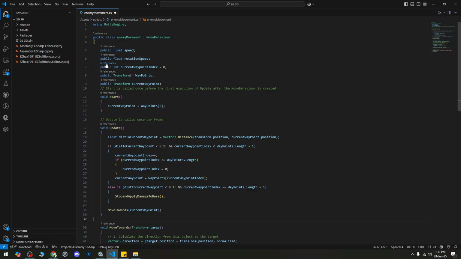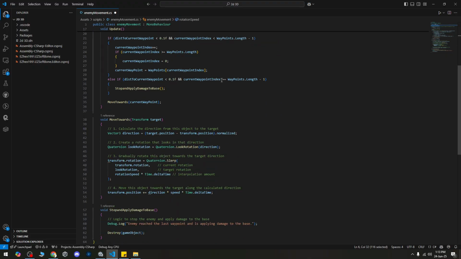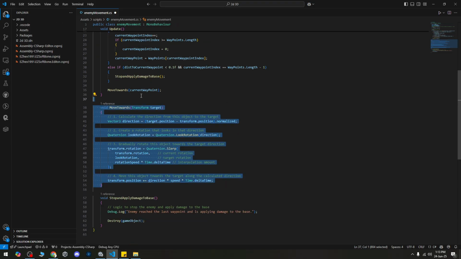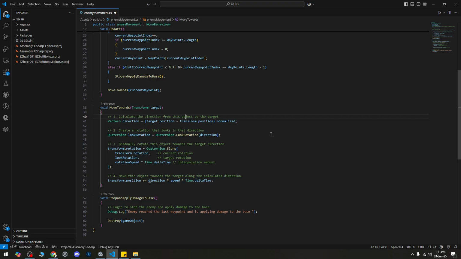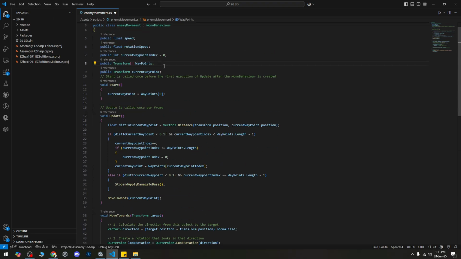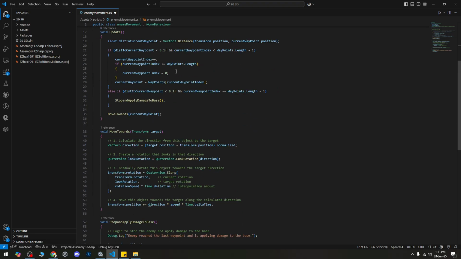So let's look at the variables. These are the speed and rotation speed variables, the values that we can change in the entire script. The rest of the elements are mostly private, but I have kept them public just so that you can see them. The most important part of this script is probably the MoveTowards method, which takes care of the rotation and moving towards the waypoint. It takes a target, which is of course our transform waypoint. How we assign these, we'll get to in a bit, but first let's look at the MoveTowards method.